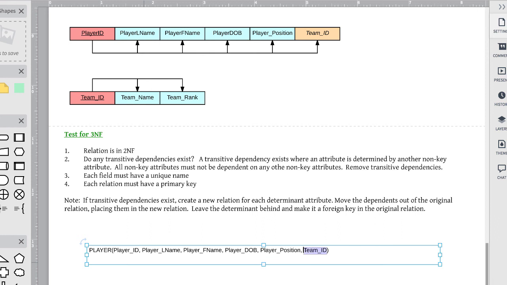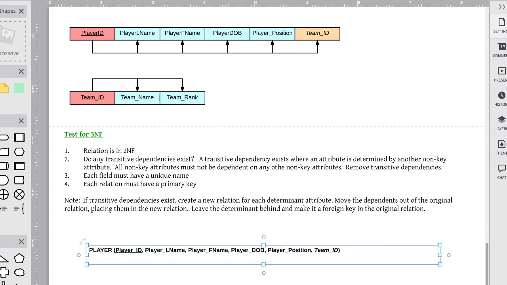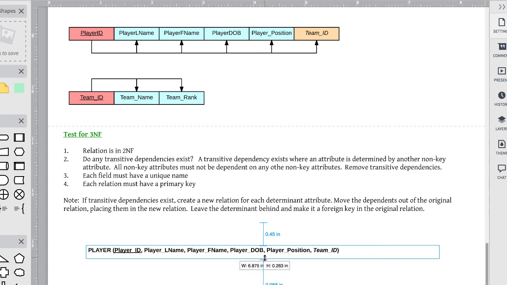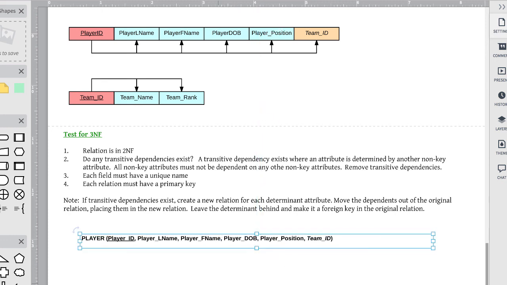Now, team ID is in italics because it's a foreign key. Player ID is underlined because it's a primary key. And every one of these fields is required. So I'm going to put the entire thing in bold. Bold indicates it's required. Normally we put the name of the table in bold, and then the attributes may or may not be in bold depending on whether or not they're optional or required. And in this case, they're all required.